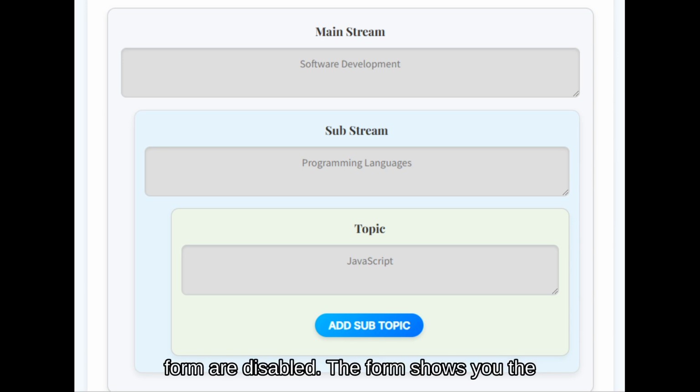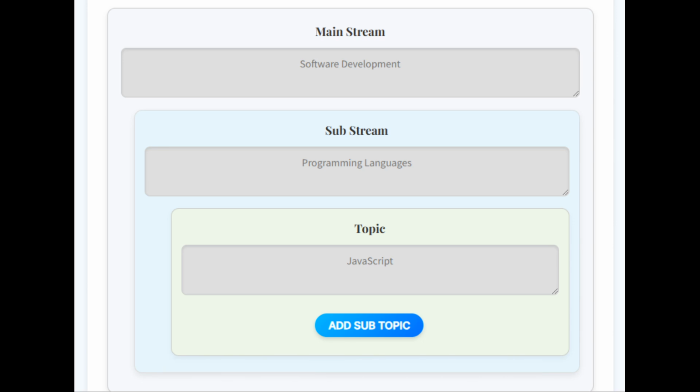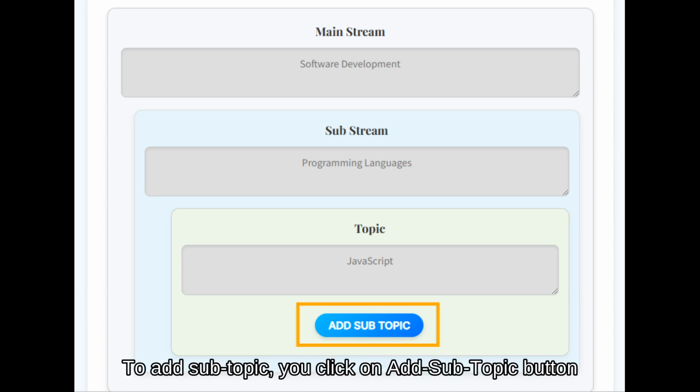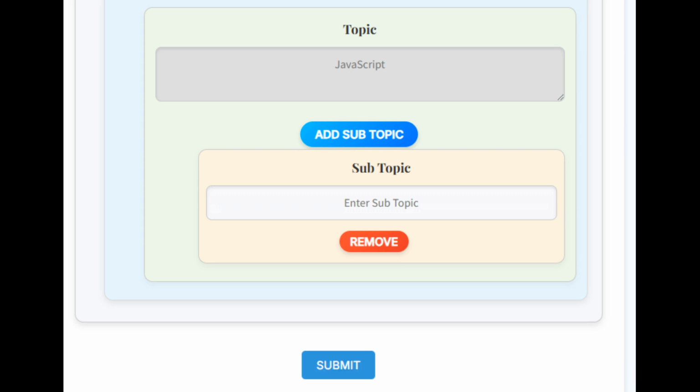The form shows you the containers: topic within substream, which is within mainstream. To add a subtopic, you click on the Add Subtopic button, and it opens a new container within the container of the topic, making it visibly clear that the subtopic you are going to add is part of the topic above.